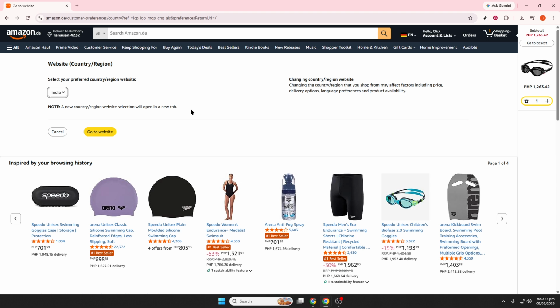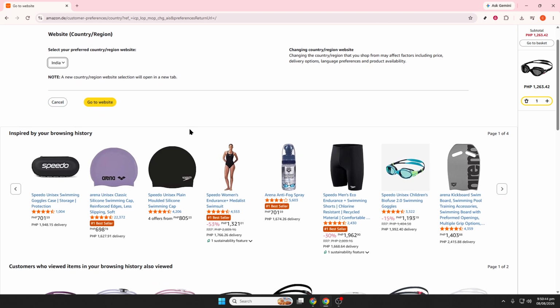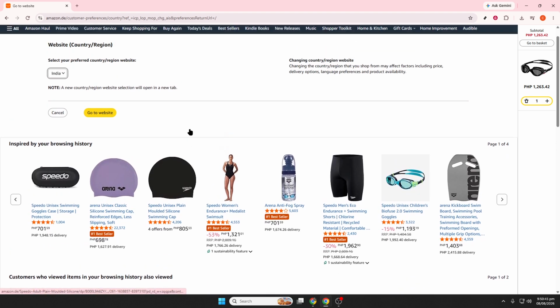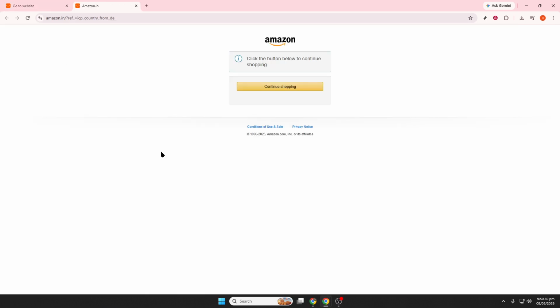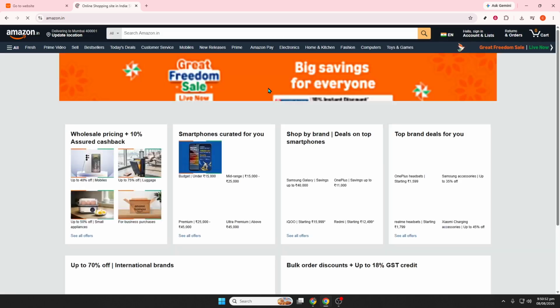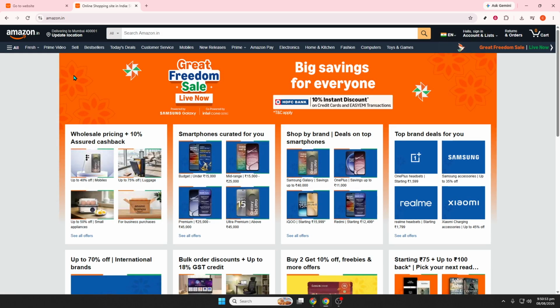Now scroll all the way to the bottom of the Amazon.de page. Look for the flag icon or the country and region option. Click it, then select India. In many cases, Amazon will redirect you from Amazon.de to Amazon.in. That's normal, and it usually means the region change is being applied correctly.